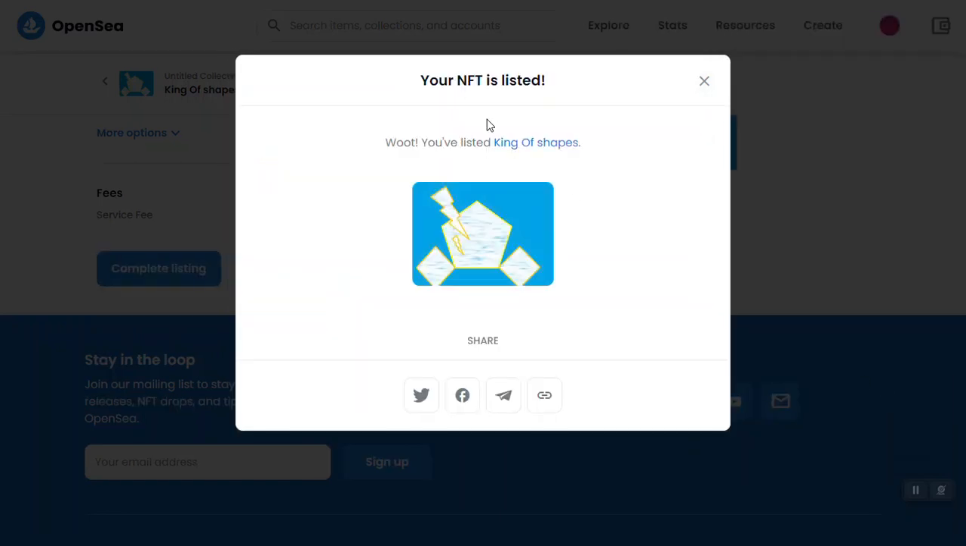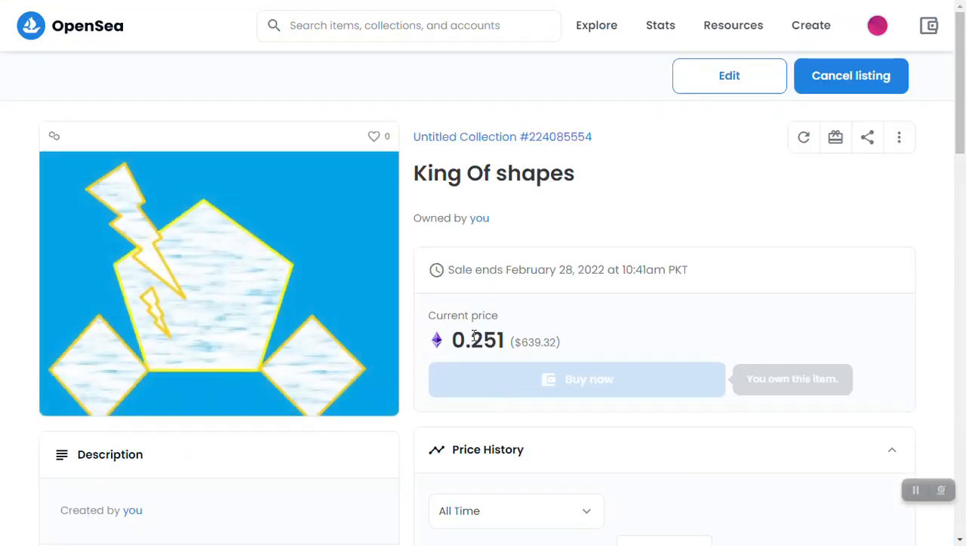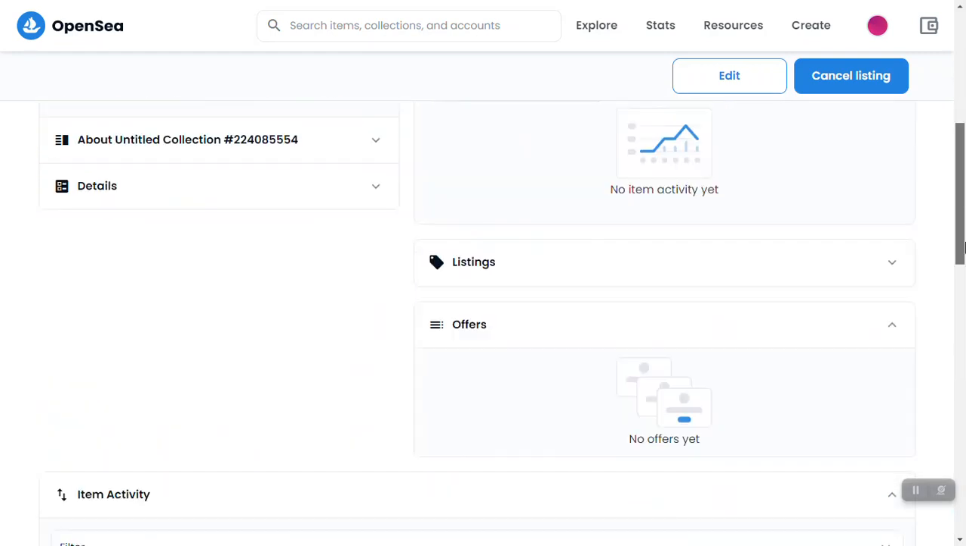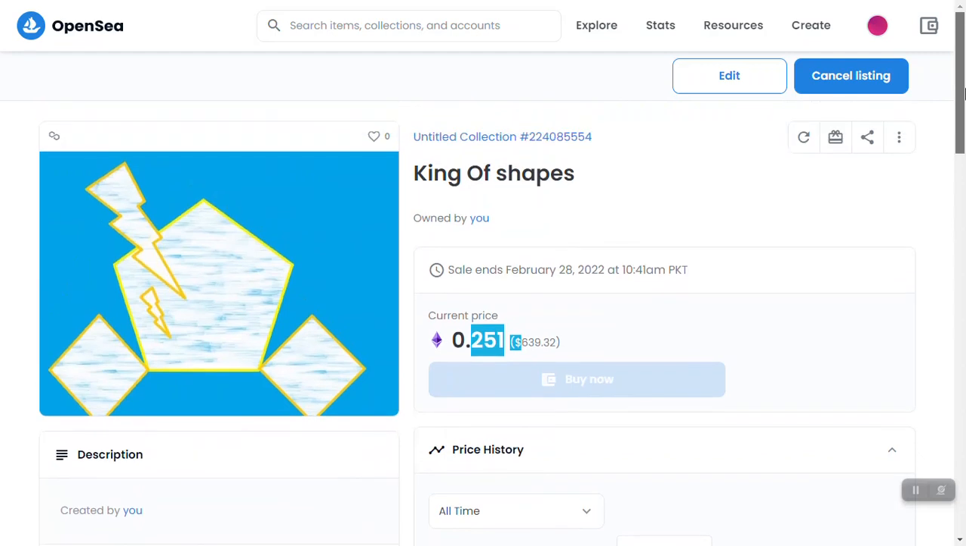Yeah, your NFT is listed for sale, so everything is good to go. Basically you can see that the price is 0.251, and yeah, everything is good to go. You can share the link with anyone that you want. It is up to you. So basically this is how you can create your very first NFT and then sell it inside OpenSea.io.